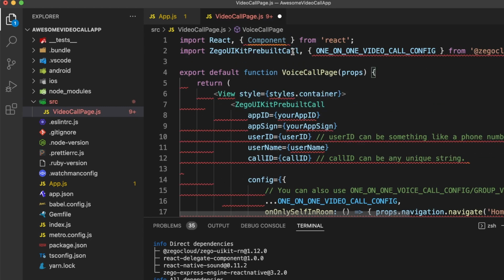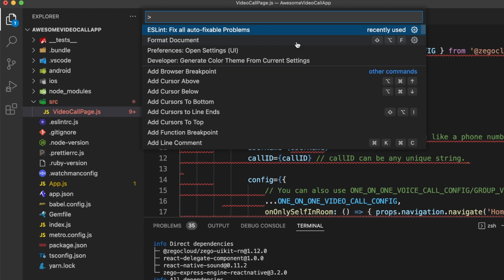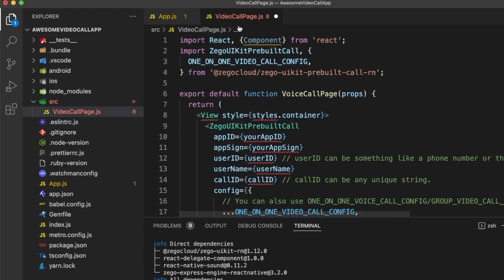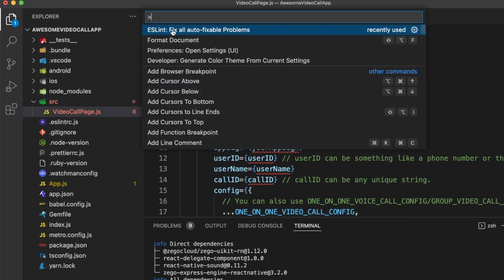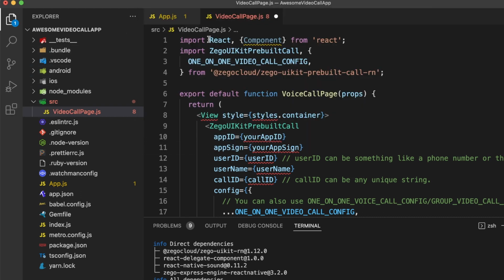You can see a lot of warnings here. It doesn't matter. We can fix it easily using ESLint, which I added to VS Code. You can do it in the plugin sections. And yeah, we don't need this component here. ZEGOCLOUD one-on-one video call configuration view.